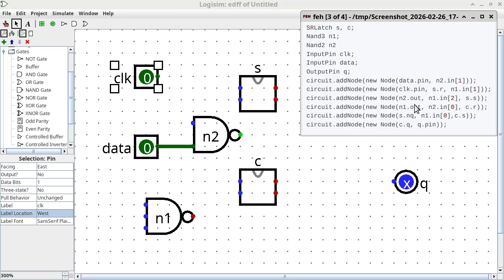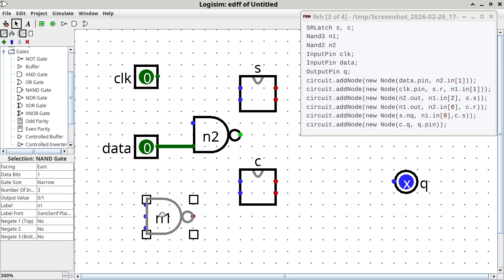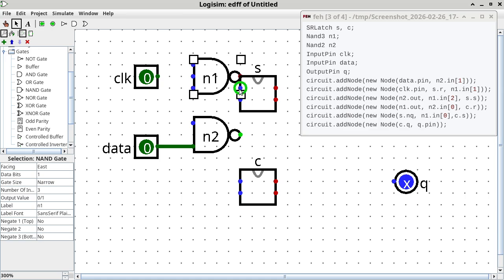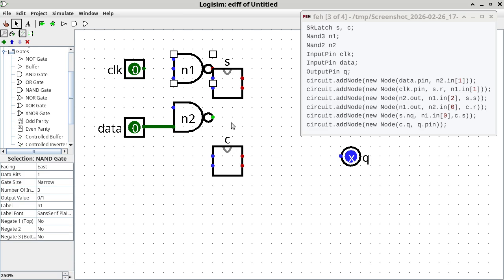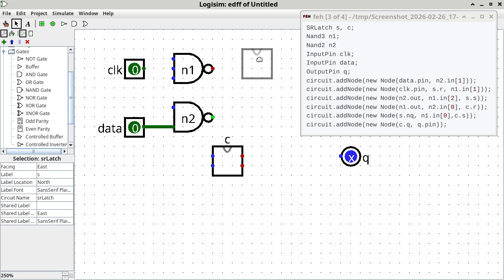It goes to S dot R. It also goes to N1 dot in one, which is the middle one. Okay, so we'll go ahead and put this over here. I might need to decrease the zoom a little bit. And then the SR latch is over here. And we wanted to connect to the R one, which is the one at the bottom. Okay, all right, cool. I will probably regret the way I put the components. It's okay, I will kick the can down the road.